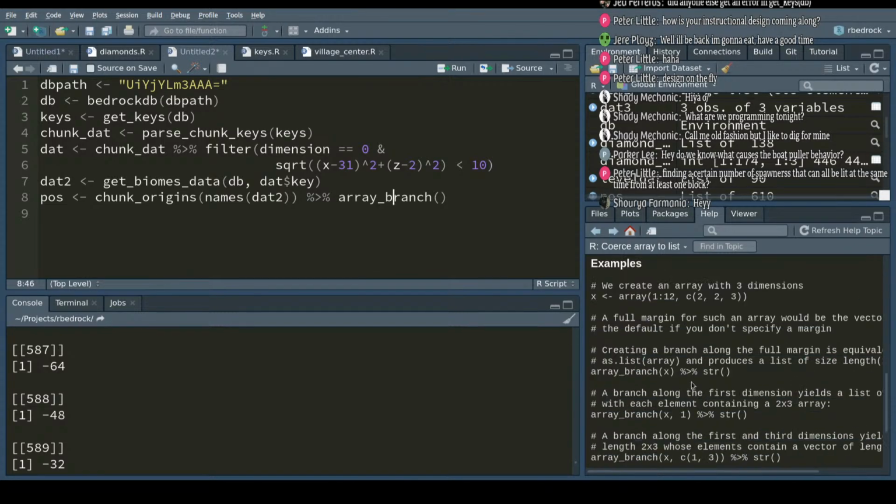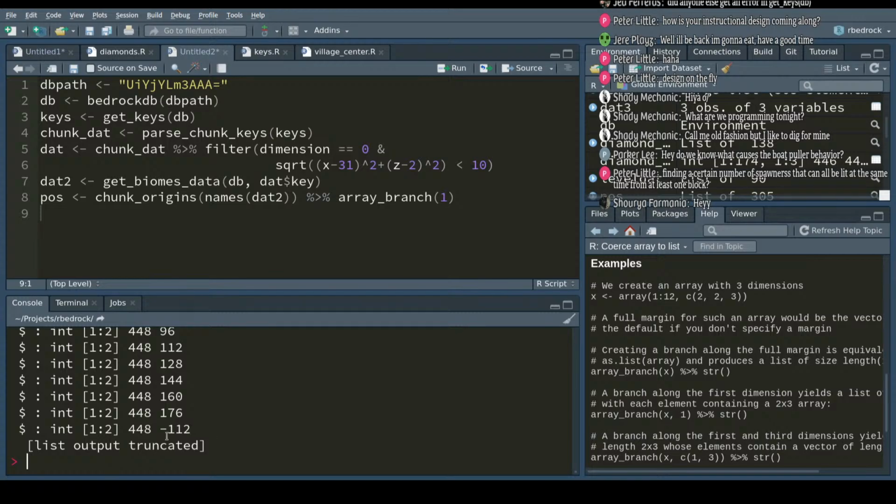Let me see. What am I looking for? Yes, I want array branch, probably the first dimension. Yes, this is exactly what we want. What I've done is I've basically taken every row from chunk origins and turned it into its own element in a list. That's exactly what we want in order to pass it to the next function, which is map2.